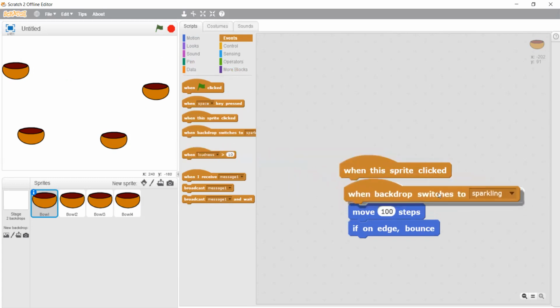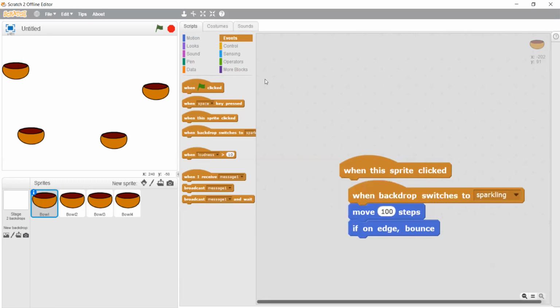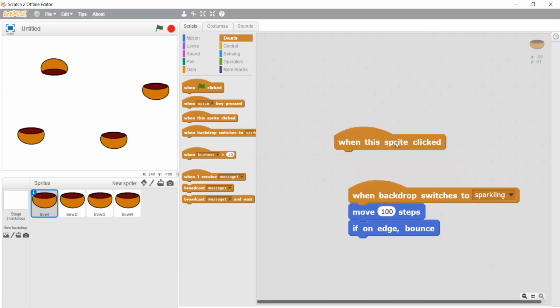When backdrop switches to: this means whenever the backdrop changes from this white color to sparkling, then only it starts moving. You can change it to backdrop1. See, it's moving and it's working. When the backdrop switches to a certain backdrop, you can change it to any other backdrop also, and it starts working. This is how it works. So these are the events blocks.